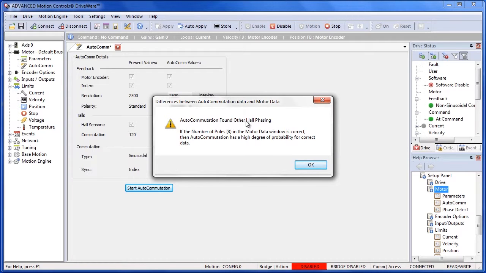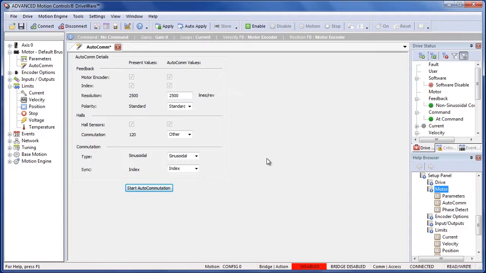And it'll come up with maybe it found something different than what was in the motor parameters page. So for example, we found other Hall phasing, so you just press OK here. This means that the Halls aren't exactly 120 degrees apart, but they're close, and the drive now knows where they are and can account for it.